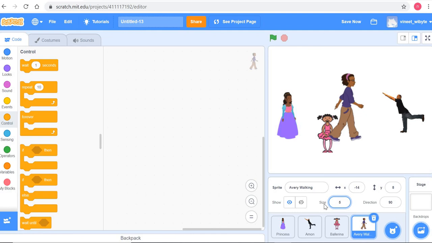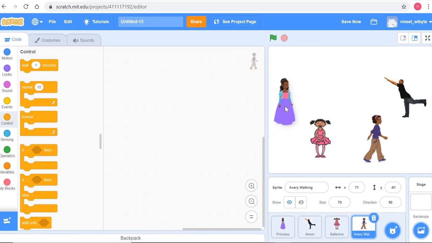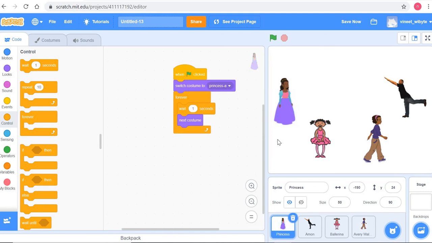So if I did that, right? So if I did 50%, maybe 50 small, say 70% of her size. So if I made Avery around this much, now what I want to do is maybe place Eamon here, Ballerina here, and I can place them in some way. Now, for Avery, what are the sprites, what are the costumes that Avery has? How can I find out?